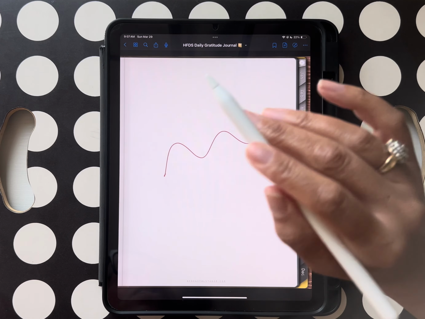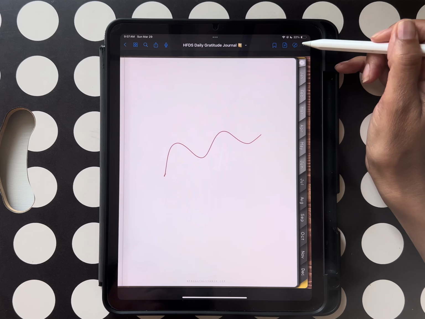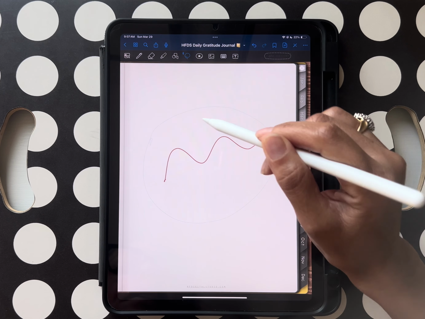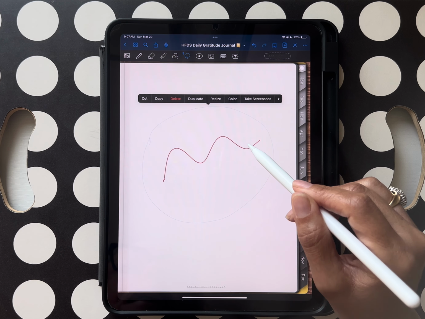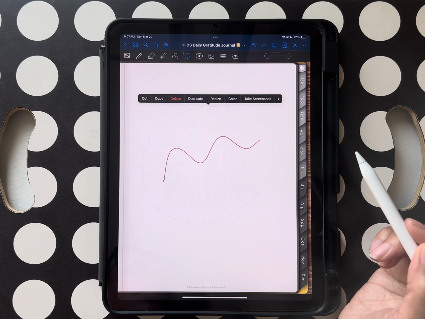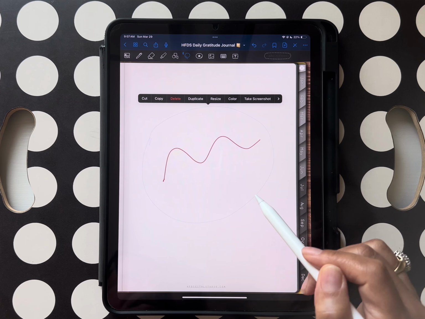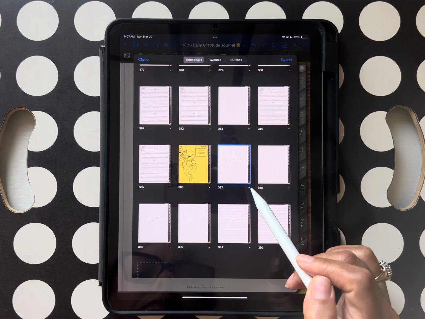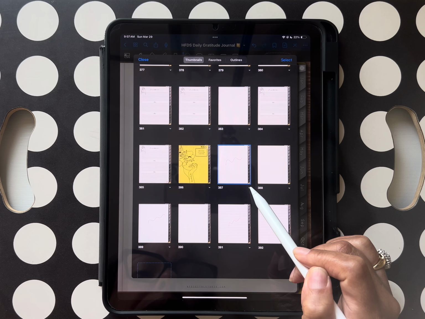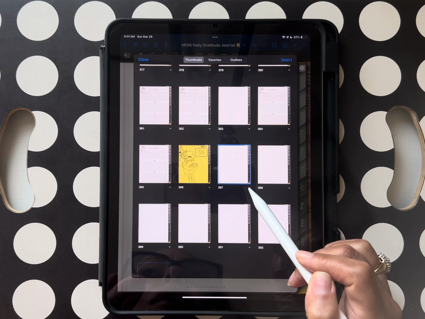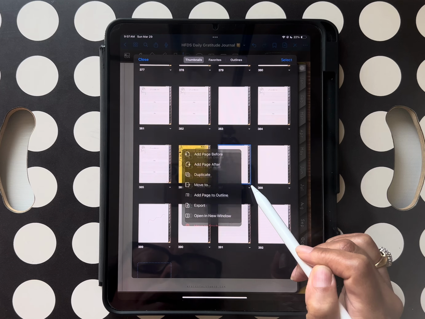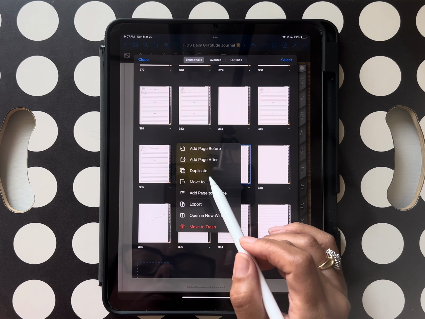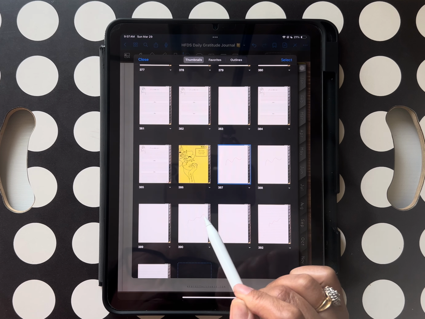And so if I wanted to, there are two ways you can do this. You can either lasso it by using the select tool, and then you just tap, and you can copy it and paste it onto another page, or even easier, you can just go to your thumbnail view. You go to the page that you want to duplicate. Duplicate is different than adding a page. If you duplicate, it's copying the entire page, so any images, writing that you have on there, it's going to duplicate it as well. So you see it's duplicated here.